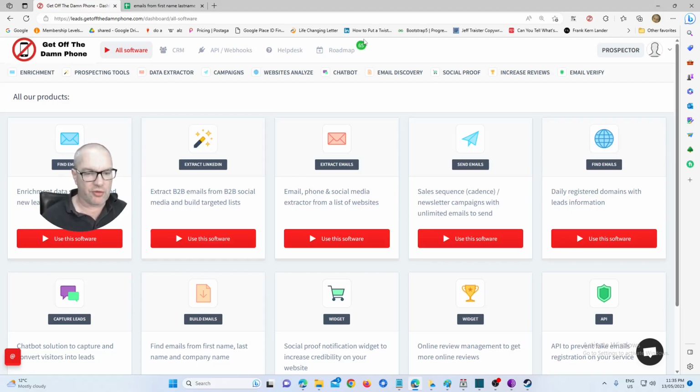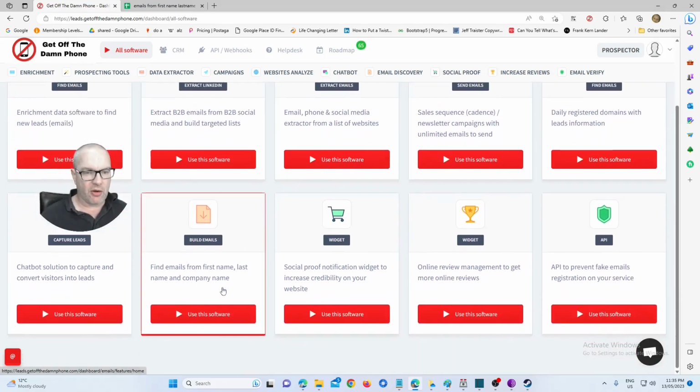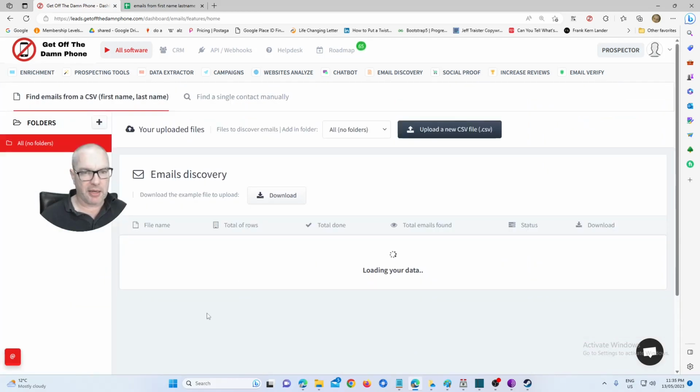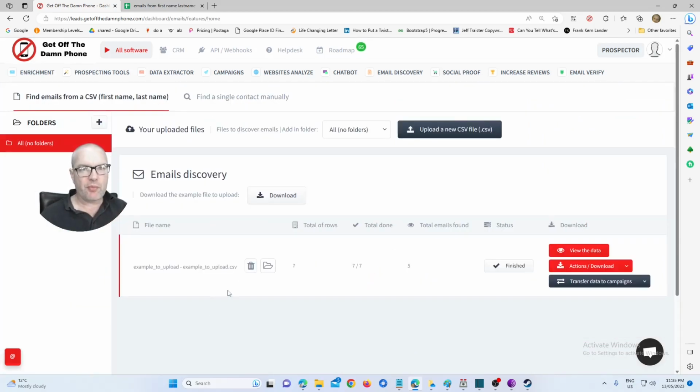Now I'll show you this tool. You just click here on build emails, find emails from first name, last name, and company name. Use this software. Now you have two options. You can do a bulk upload where there's a big list of people, or you can do it one by one. So I'm just going to show you first of all the bulk.